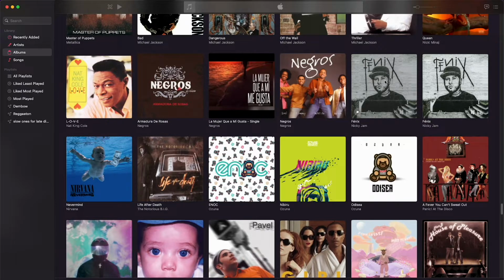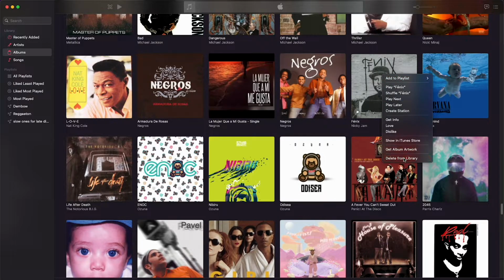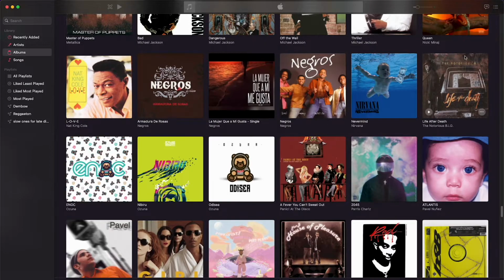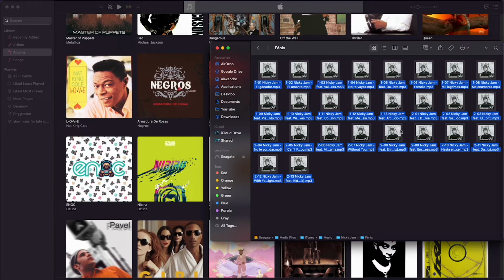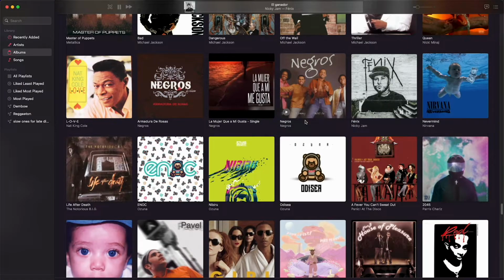I'm going to remove it, delete from library. I can keep the files and then again, delete from library. Delete songs and keep the files. Now that I have completely removed them from iTunes, I'm going to add it again. Just click open, open all files. And there we have it.